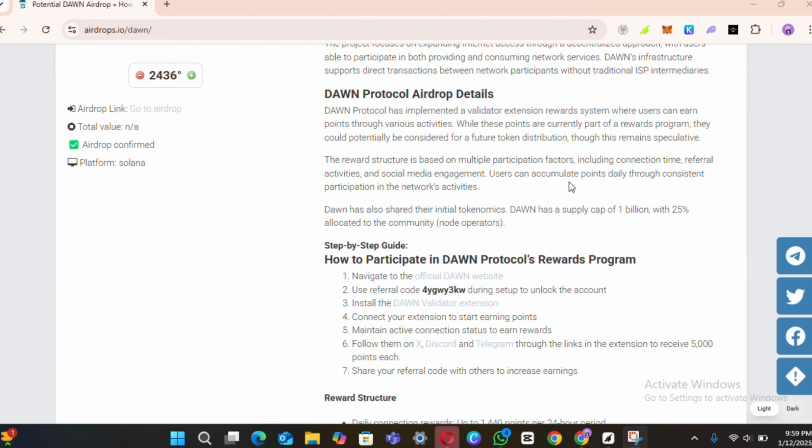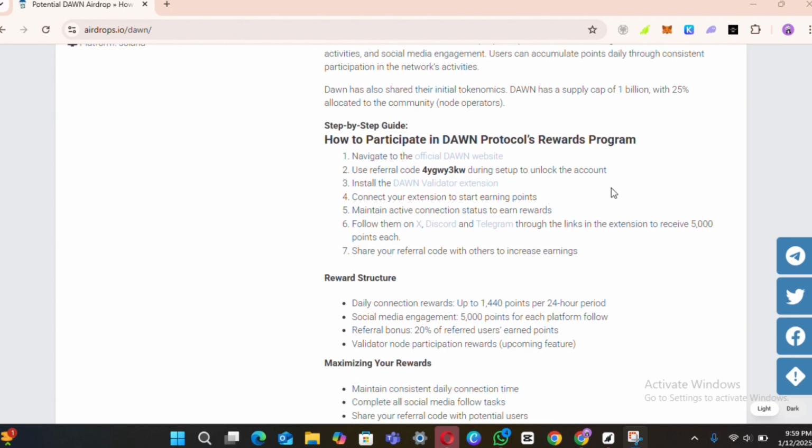How to participate in Dawn Protocol's rewards program. Navigate to the official Dawn website. Use referral code YGWY3KW during setup to unlock the account. Install the Dawn Validator extension. Connect your extension to start earning points. Maintain active connection status to earn rewards. Follow them on X, Discord, and Telegram through the links in the extension to receive 5,000 points each. Share your referral code with others to increase earnings.